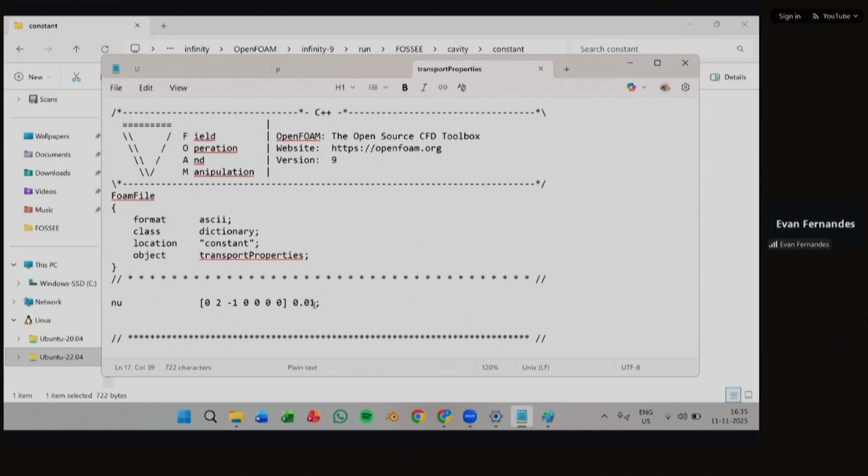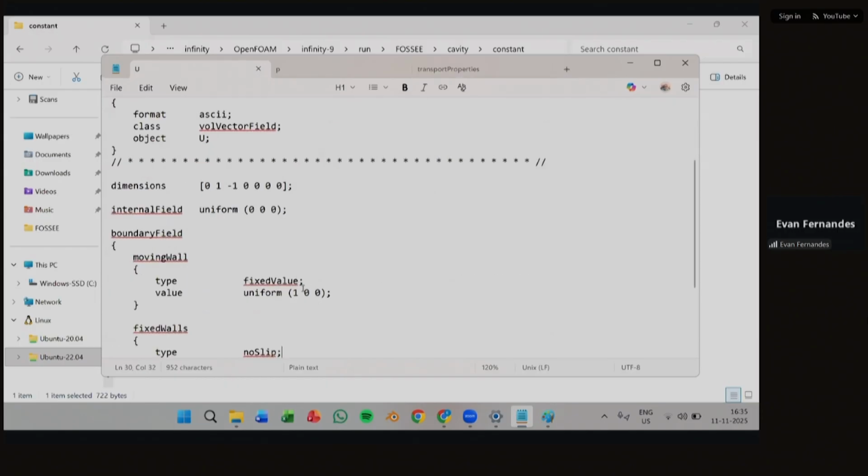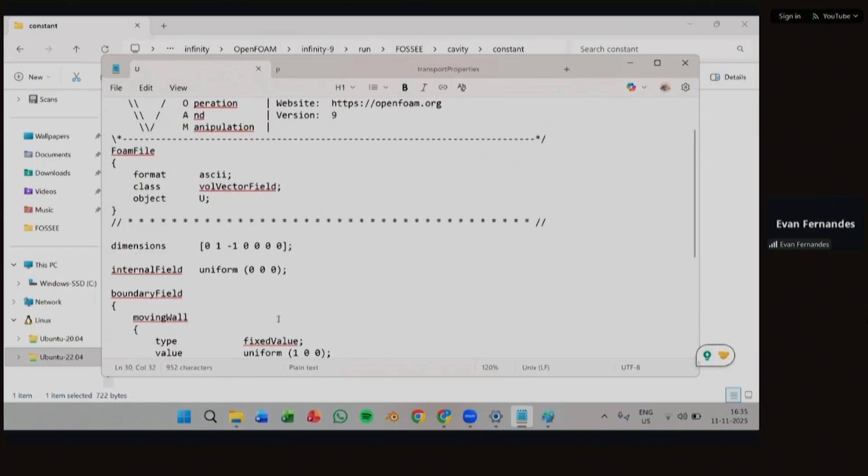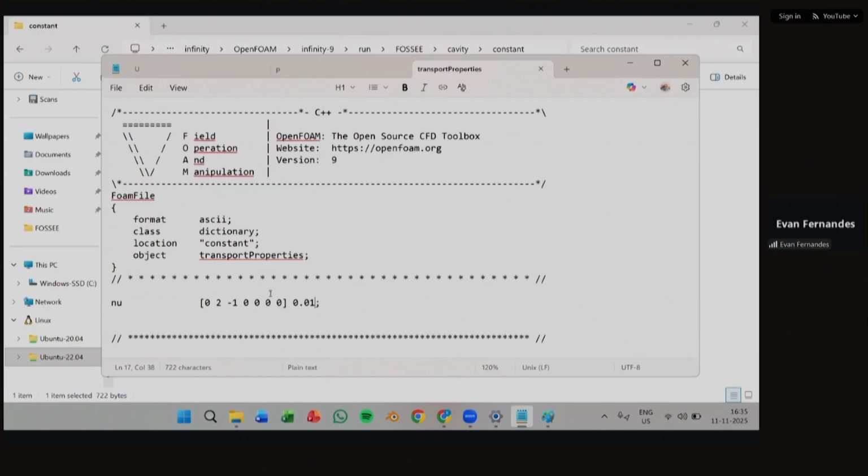Now your viscosity, you can base it on your Reynolds number. So say if I were to run a Reynolds number of, say, 100, I would change my velocity or I would change my viscosity. Either of those, you can tweak to get your Reynolds number or the range of Reynolds numbers that you're looking for. Okay, so this is your transport properties.